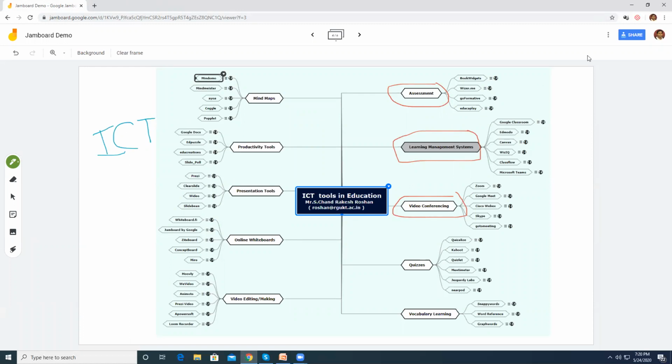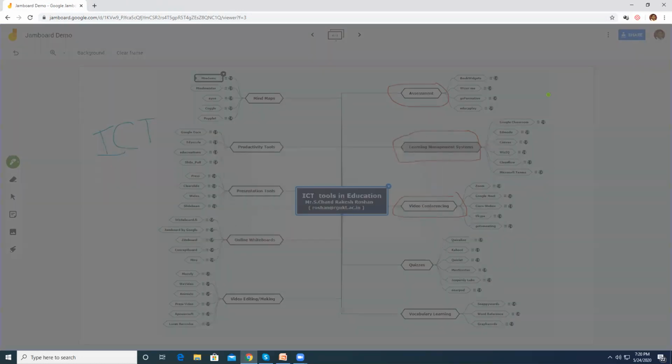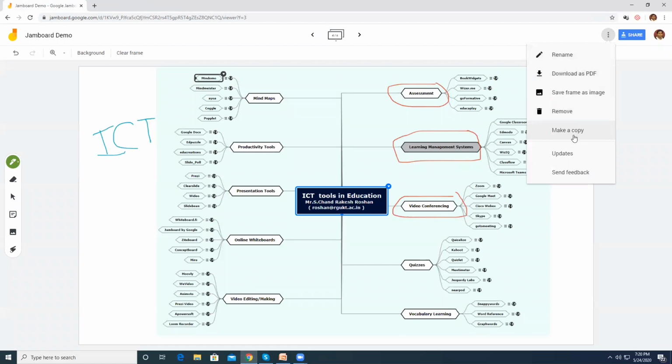Okay. And same thing, you can share it. Already we have seen it, so I'm not going to explain this. And you can just delete it. So you can say remove, it will go to your trash. If you want, you can restore it from your trash. And these are the features of a Jamboard.